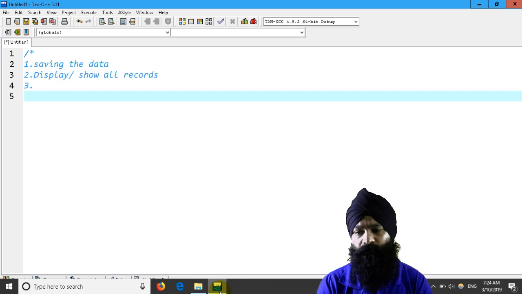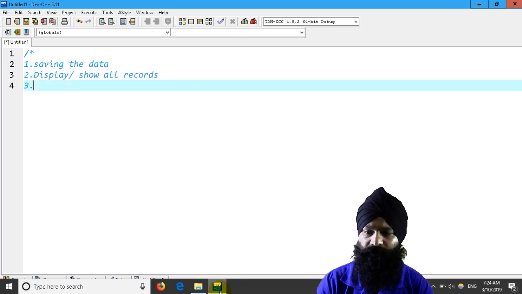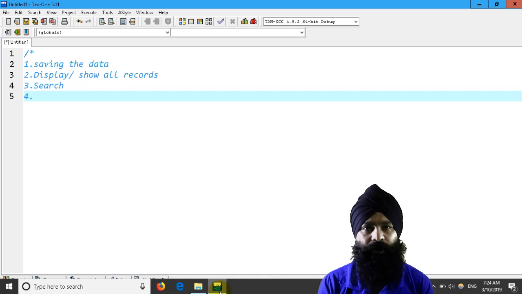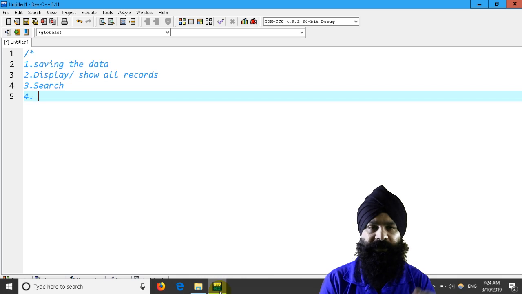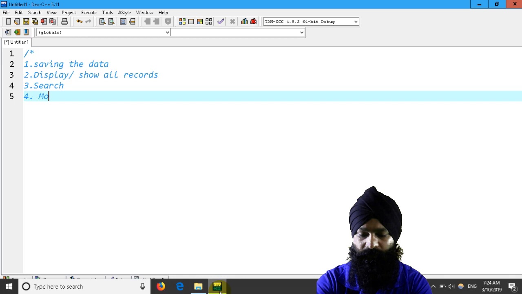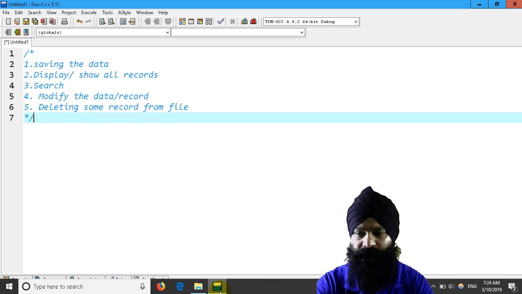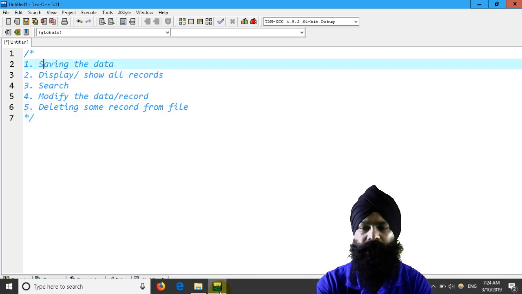Now the third step would be that I want to find some record in the file. So the third one would be the search. Fourth one, let's suppose I want to modify some data in my file. My approach is to search that record, and if that record is found, then I'm going to modify the data or record. The fifth one would be deleting some record from the file. So these are the operations which are required in a project, right?